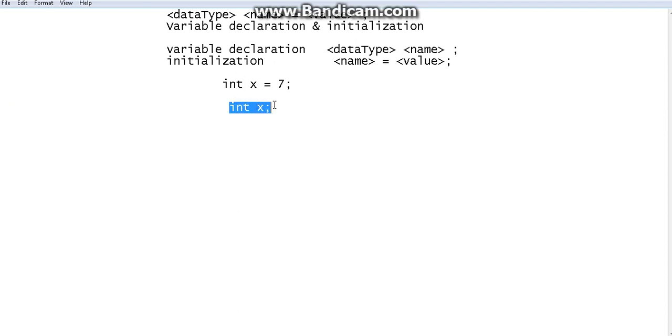So that means we are telling the Arduino we have an integer that is called x, but I am not assigning the memory now. I am not assigning the value now. I will assign the value later. Just remember there's an integer called x.